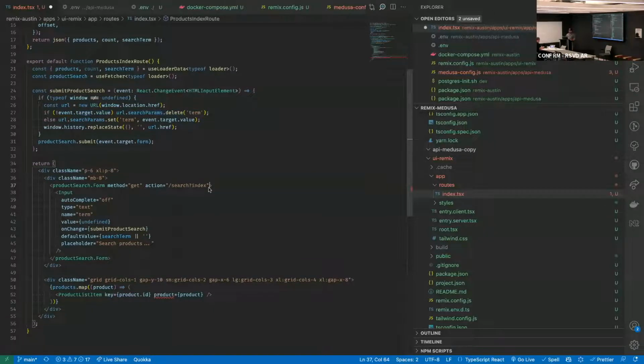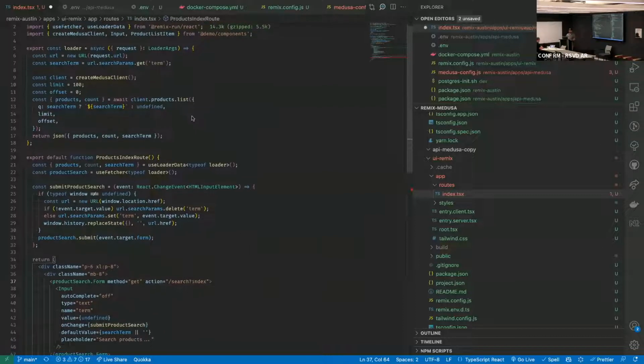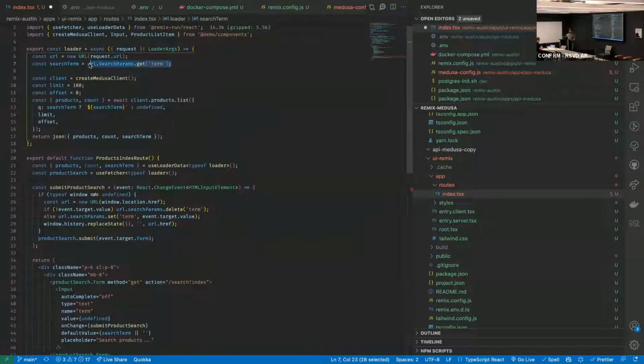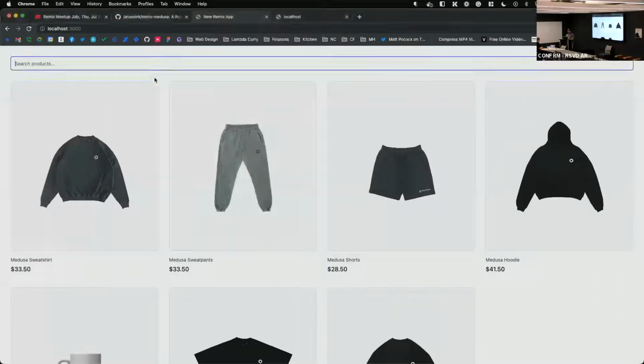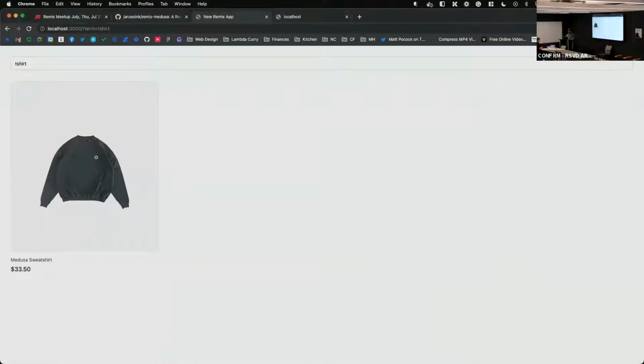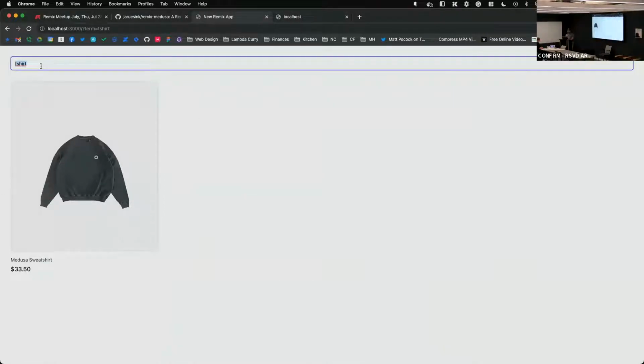If we look at the code for the loader, it's getting the search param from the request that gets passed in from Remix. So Remix passes you the request, you can get the URL params from it. And then I'm just passing it along to a query to Medusa. So the Medusa client makes it really easy for me to query the search term and then just provides me the products back. And so this is nice because if I wanted to just search for t-shirt, I can do that. Or if I wanted to search for a mug, I can do that.